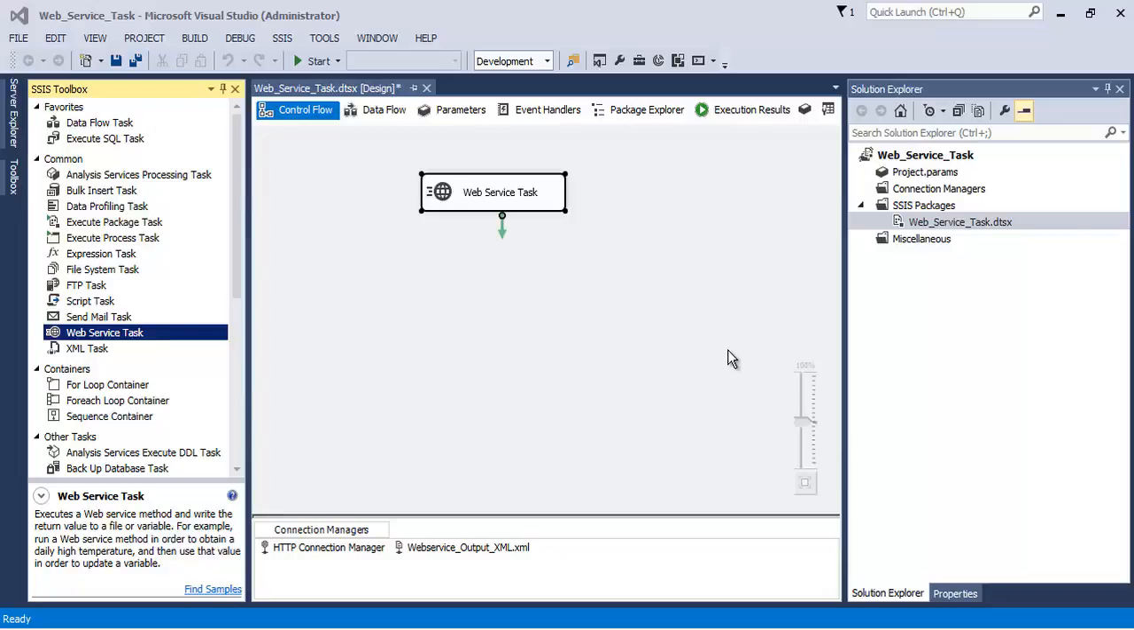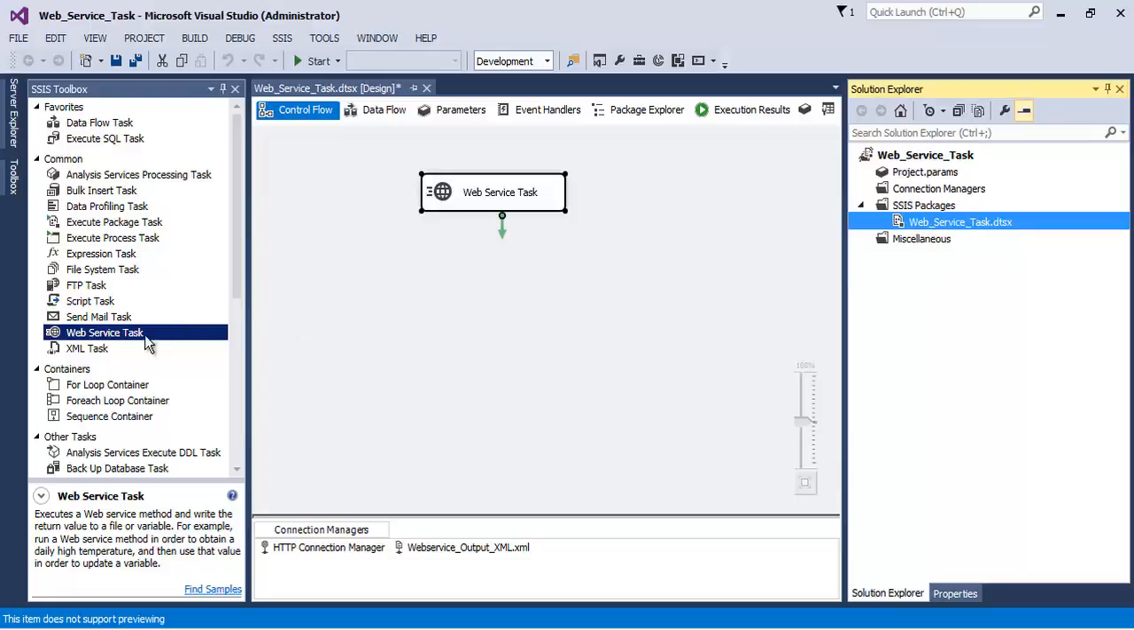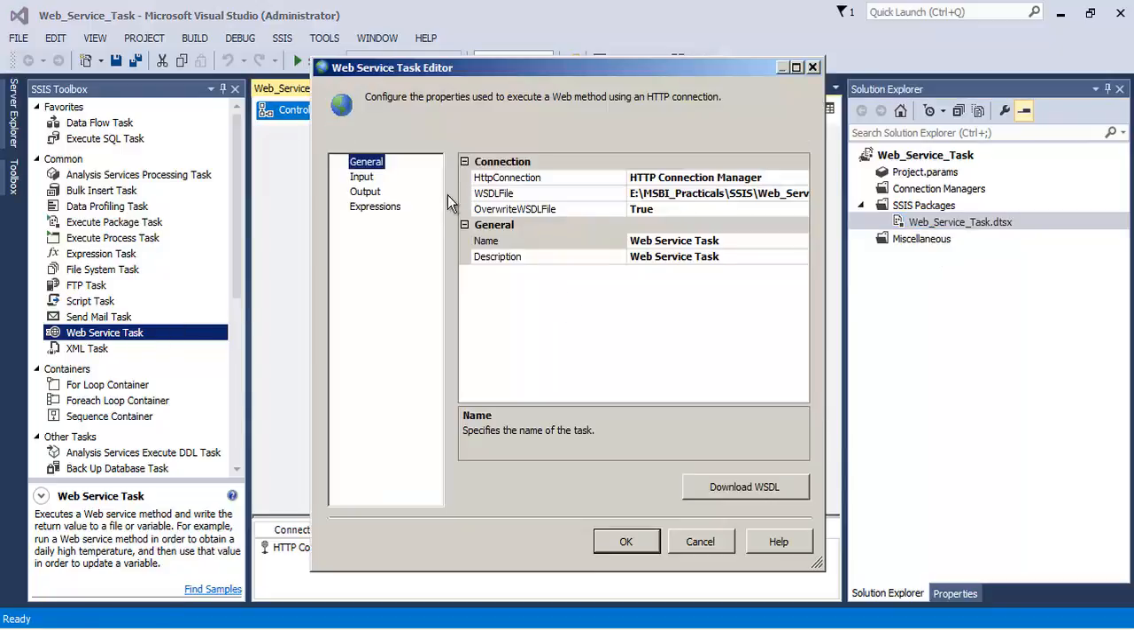Hello friends, in this video tutorial, we will see the concept of web services task. For this, I have dragged the web service task to our package. Now, in our web service task, we have to first of all provide the HTTP connection.